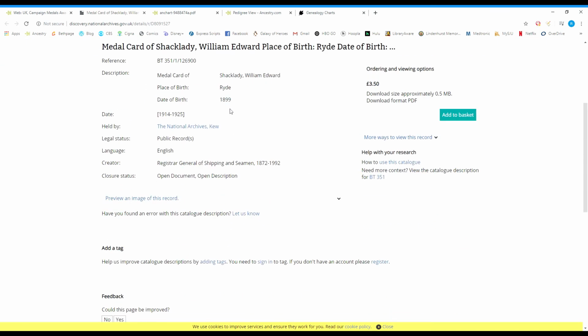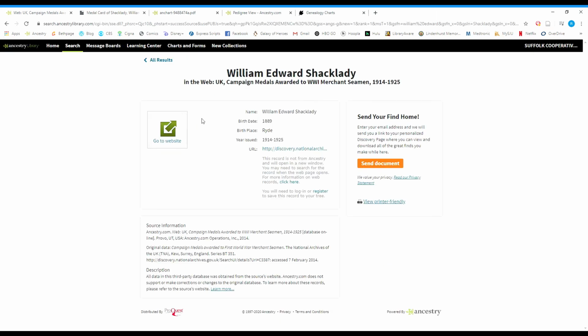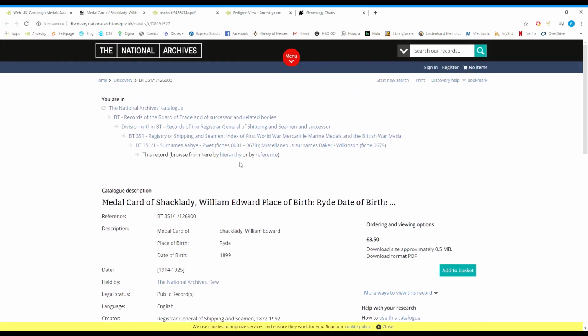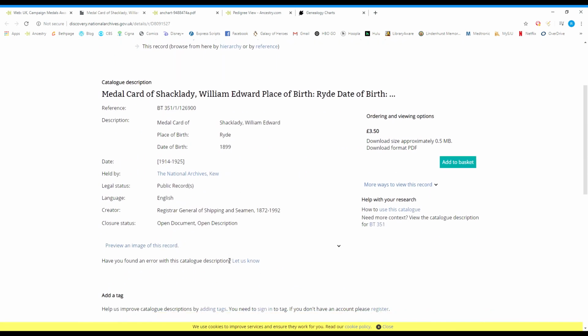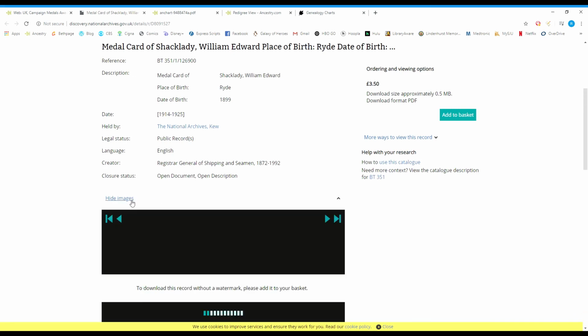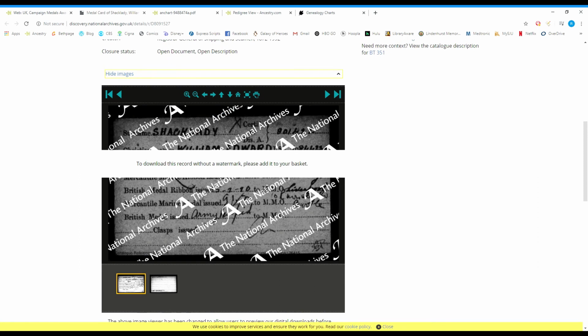So I'm like, well, that's interesting. He was born in 1899. Why did it say 1889 on Ancestry? The National Archives actually originally had it as 1889. I viewed it, and you can preview the image right here. It's watermarked because they want you to purchase it. Obviously, they're not handing it out for free.